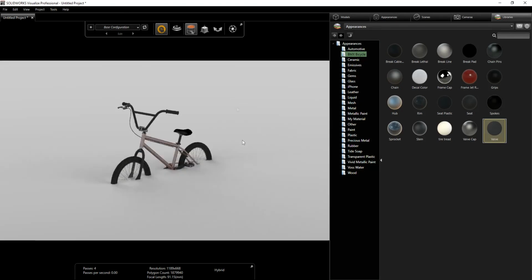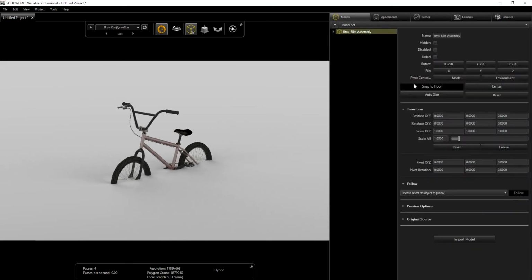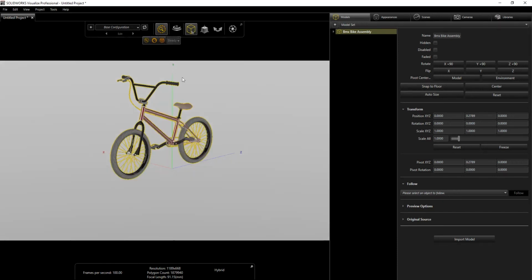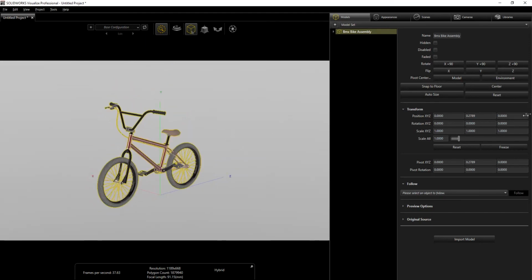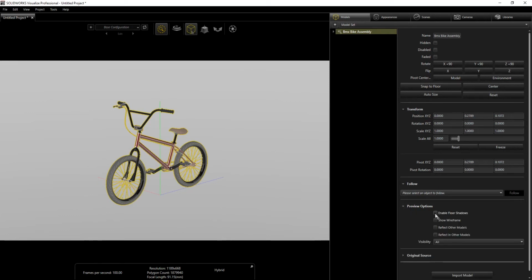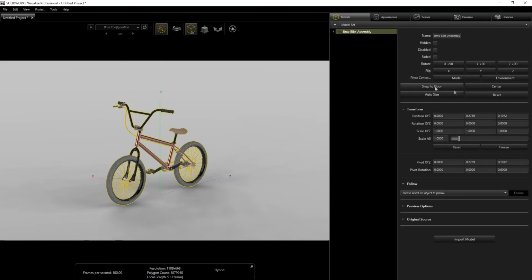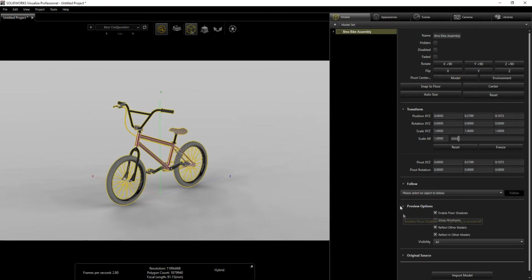Okay, so now once everything is loaded, the first thing I want to do is select the model and snap to floor, and I'm going to go into fast mode, preview mode, so it's a little bit quicker. So snap to floor, and I will center it. Then the next thing I did is go into the preview option, enable floor shadow, reflect other models, and reflect in other models. And that is pretty much all I did here: snap to floor, center, and enable these preview options.